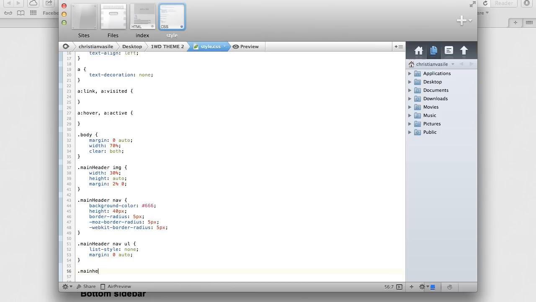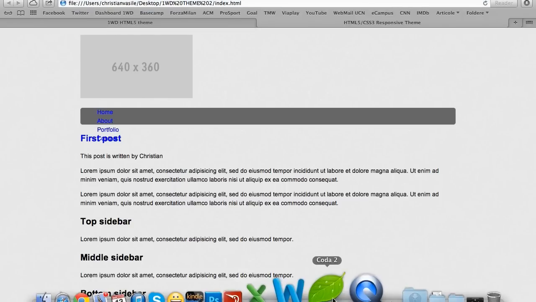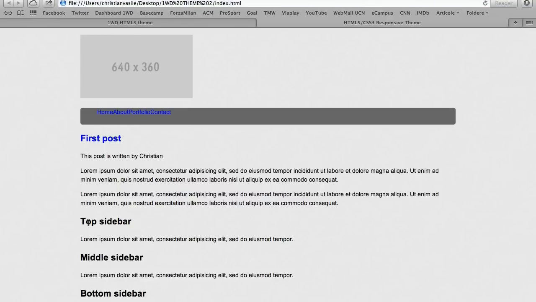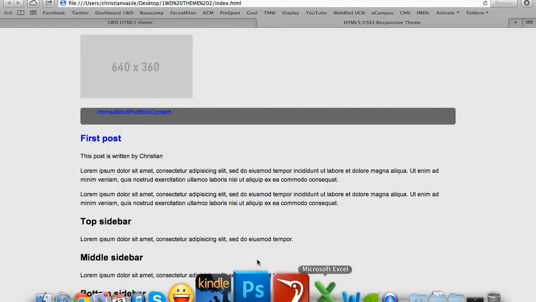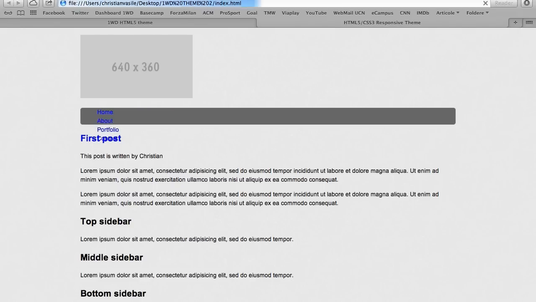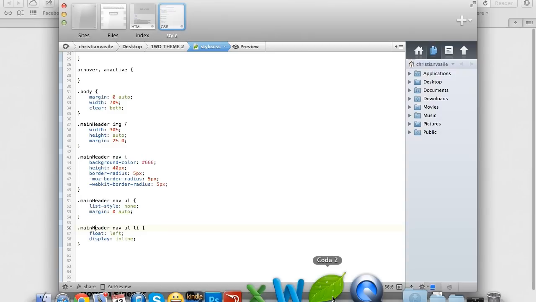We're going to continue with the main header navigation UL, and now with the list items. What we want to do is have them float to the left, to push each other to the left, and then we obviously want to display them inline. Yes. That's why it didn't work. Remember that CSS is case sensitive, so this doesn't work if it has a small h, but it works with a capital H. Good. Now we have that.